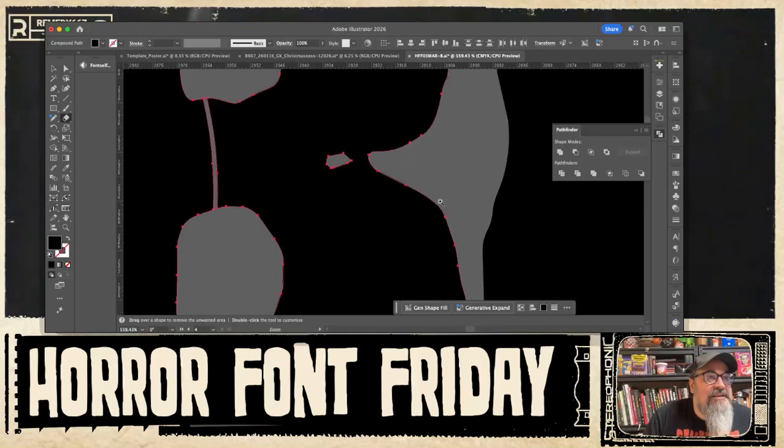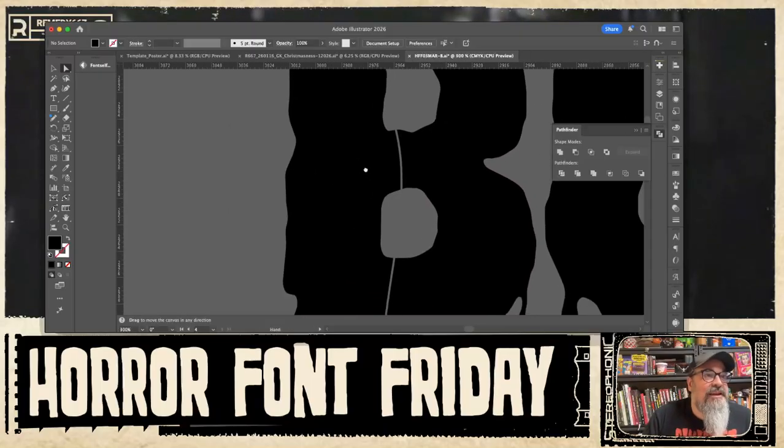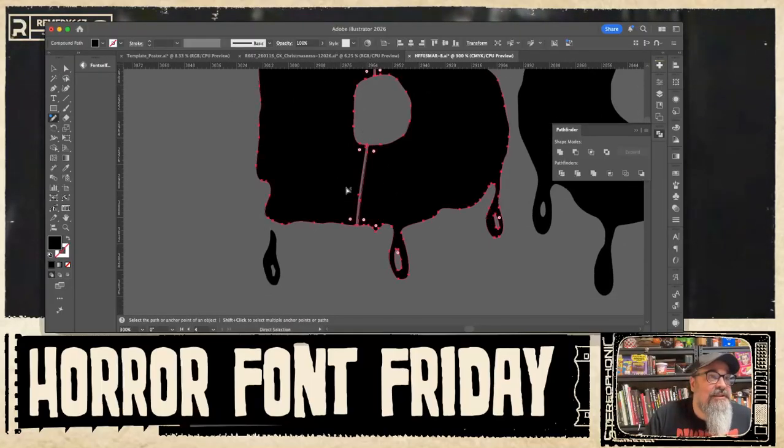So I'm going to cut that there. I'm going to cut this. Oh, I'm not going to cut that. I'm going to leave that outer one because I like where that's going.